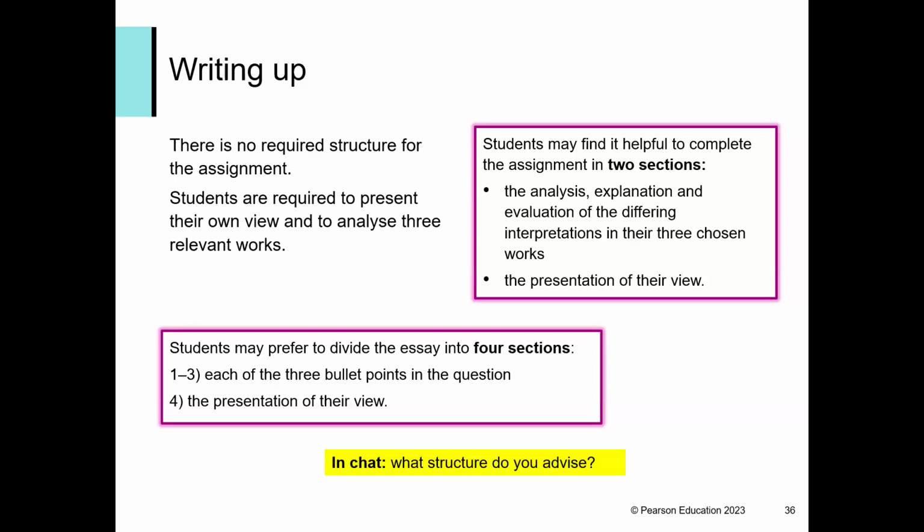The first three taking each of the three bullet points in the question. Just a quick reminder of what those three bullet points were. 1, analyse the ways in which interpretations of the question, problem, or issue differ. 2, explain the differences you've identified. And 3, evaluate the arguments indicating which you found most persuasive in explaining your judgments. So that would be the first three sections, and the fourth section is the presentation of their view.